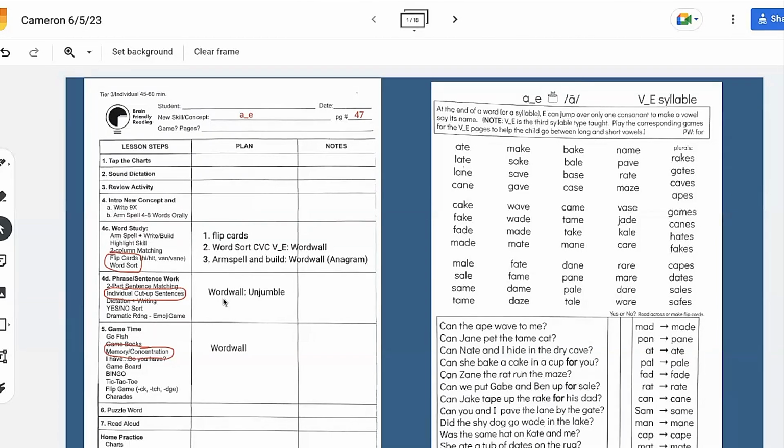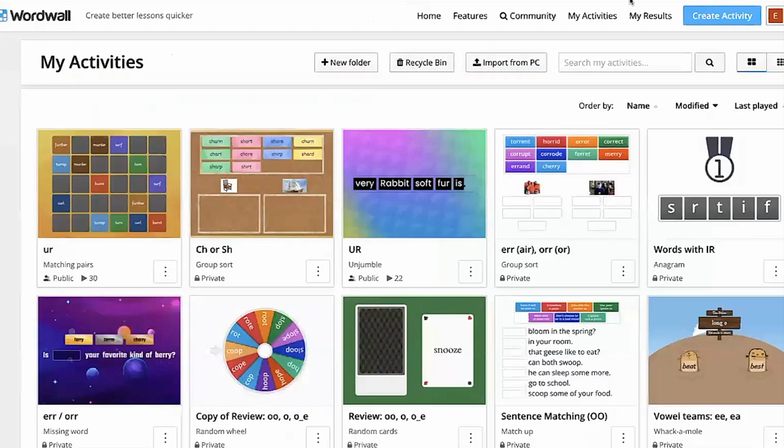And then we're going to go into some sentence work where we're going to do an activity that's similar to cut up sentences. And that is Unjumble in Wordwall. And then we can also play games. So I'm going to go to Wordwall.net. And this is my page with my activities.